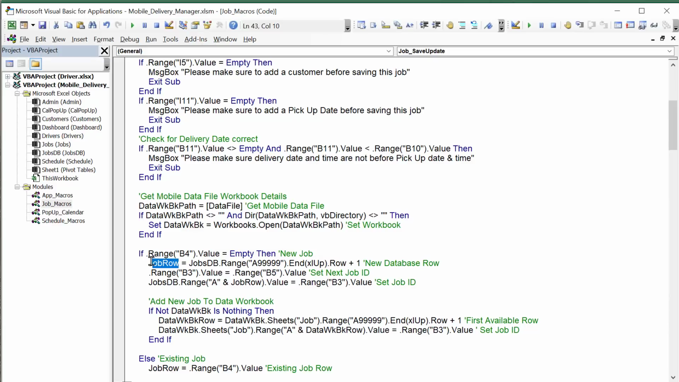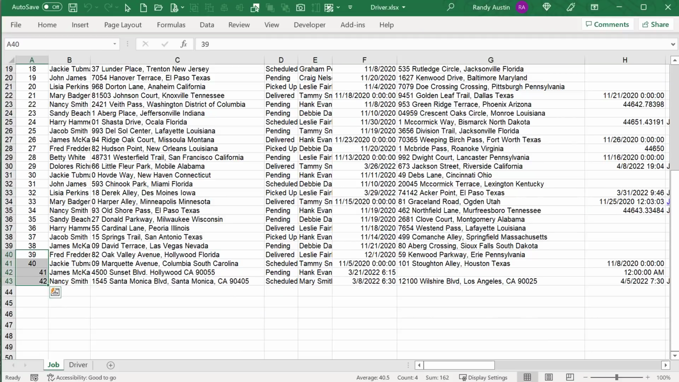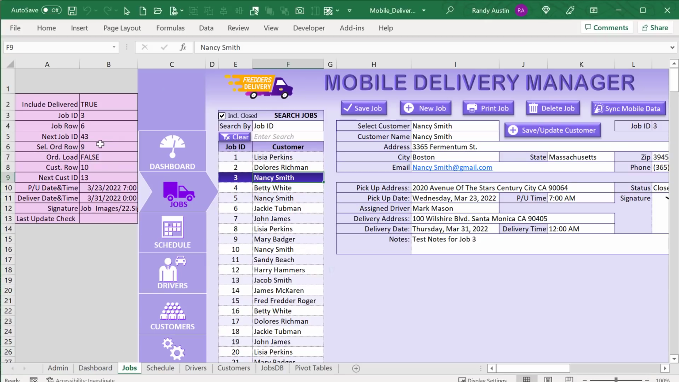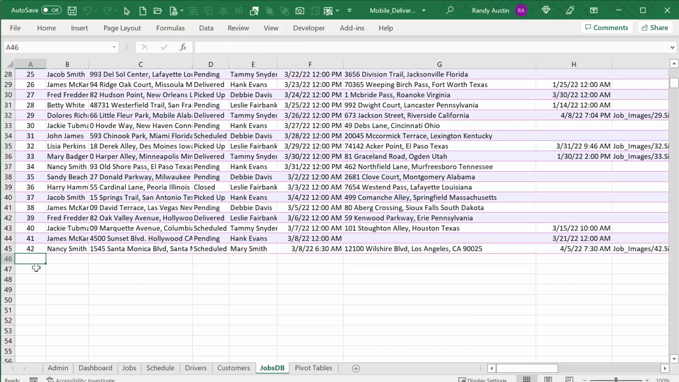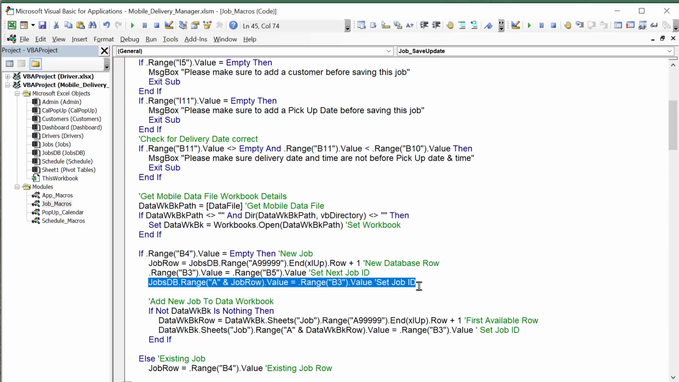I've got two different rows: our job row, and our data workbook row. So data workbook rows are for our data workbook, job rows for our main workbook. We're going to get that, and put that as our new database row, the first available based on the jobs database. And then we're going to set the next job ID in B3, and that's going to come from B5. So basically all we're doing is simply taking our next job ID using the max formula, and we're going to place that directly in B3. I'm also going to take this next one and place it directly inside here, our next available row, which would be A46. Okay, so that is all we need to do for the existing workbook.